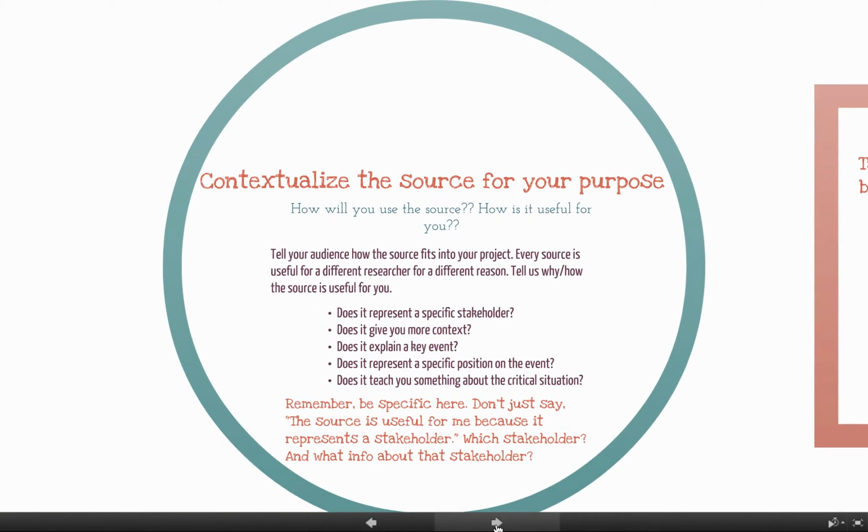The final thing that this needs to have is a contextualization of the source for your purpose. You need to tell me how you're going to use the source for your research. Every source is used differently by different researchers. So I need you to tell me what purpose this source fills for you. Does it represent a specific stakeholder? Does it give you more context? Does it explain a key event?